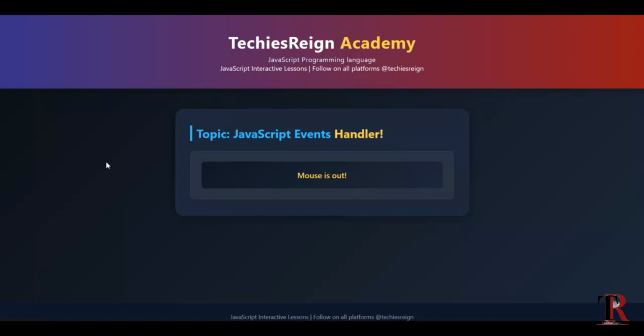Now you can see "mouse is over me". Which means that this box is reacting to mouse movement on the page. If I take it out of the box again, you can see it has returned back to the default state. So let's go ahead and build this together.